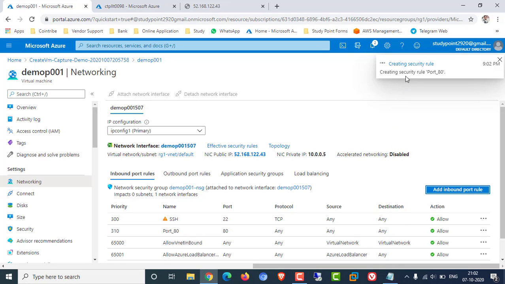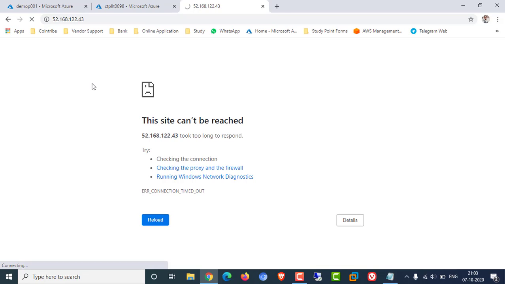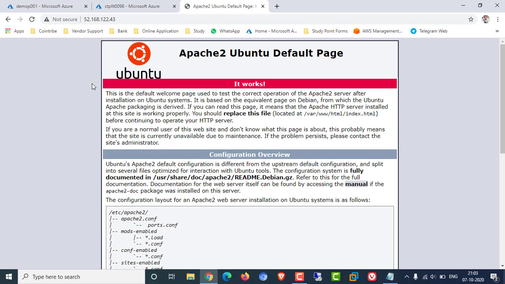So it's creating the rule. Once port 80 is added here and we refresh the page, you can see that we are able to access that web server home page without any configuration on that virtual machine. Why? Because we have created this virtual machine from the virtual machine which was created with the web server, and after that we captured that virtual machine. So you can see that we are able to access the web page of that virtual machine without any configuration on the VM. This type of capture feature is usable in Azure.